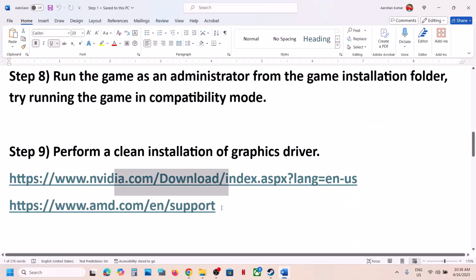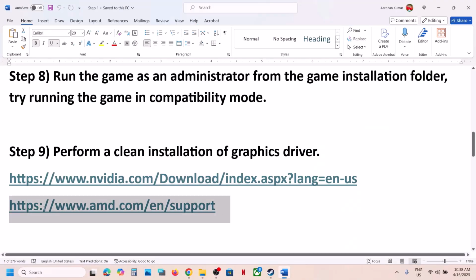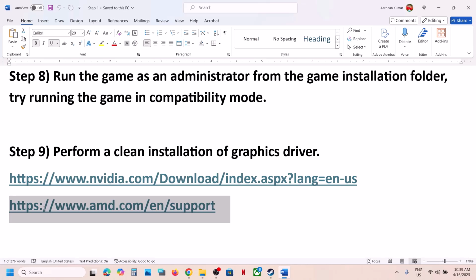AMD card users, first of all uninstall the current graphic card driver which is installed on your computer and then restart your computer and then go to the AMD website, select your graphic card, install the latest graphic card driver, restart your computer and then launch the game.